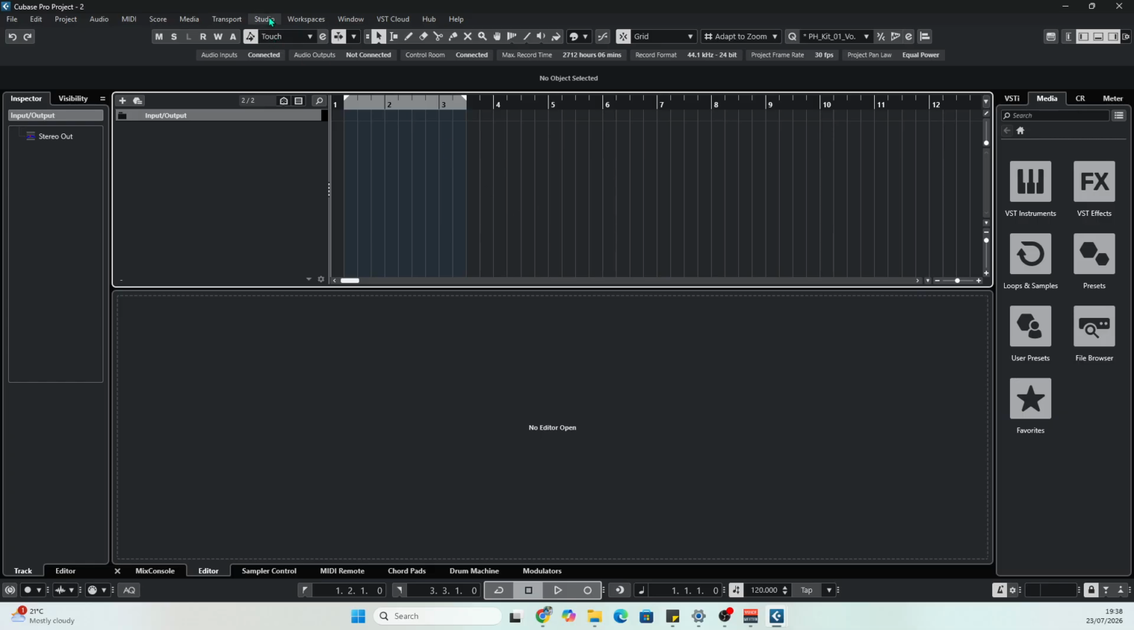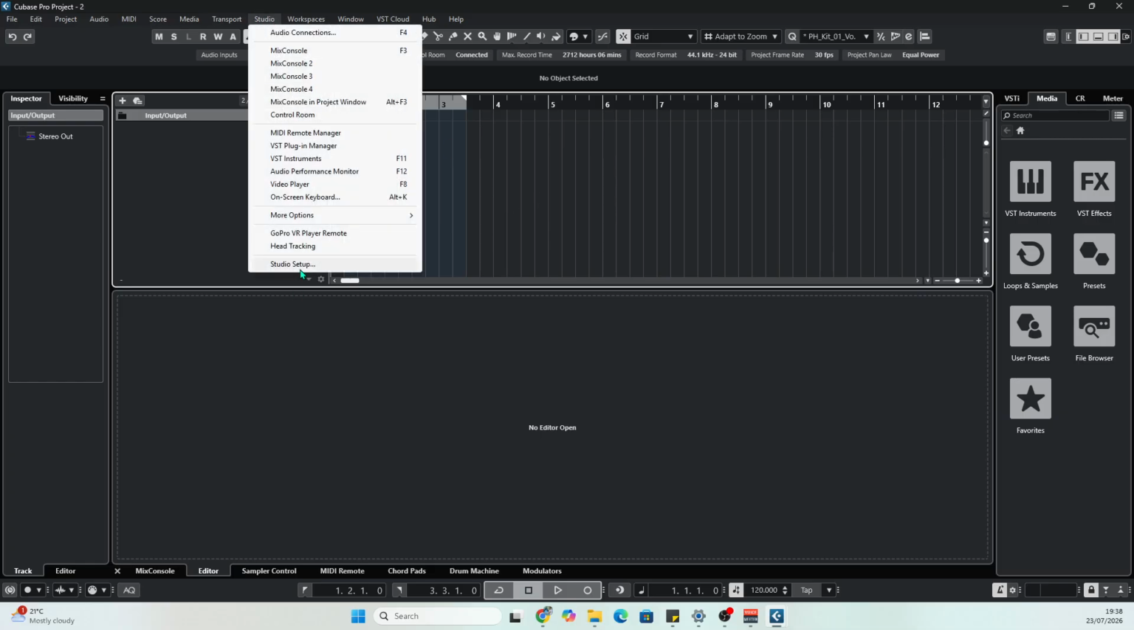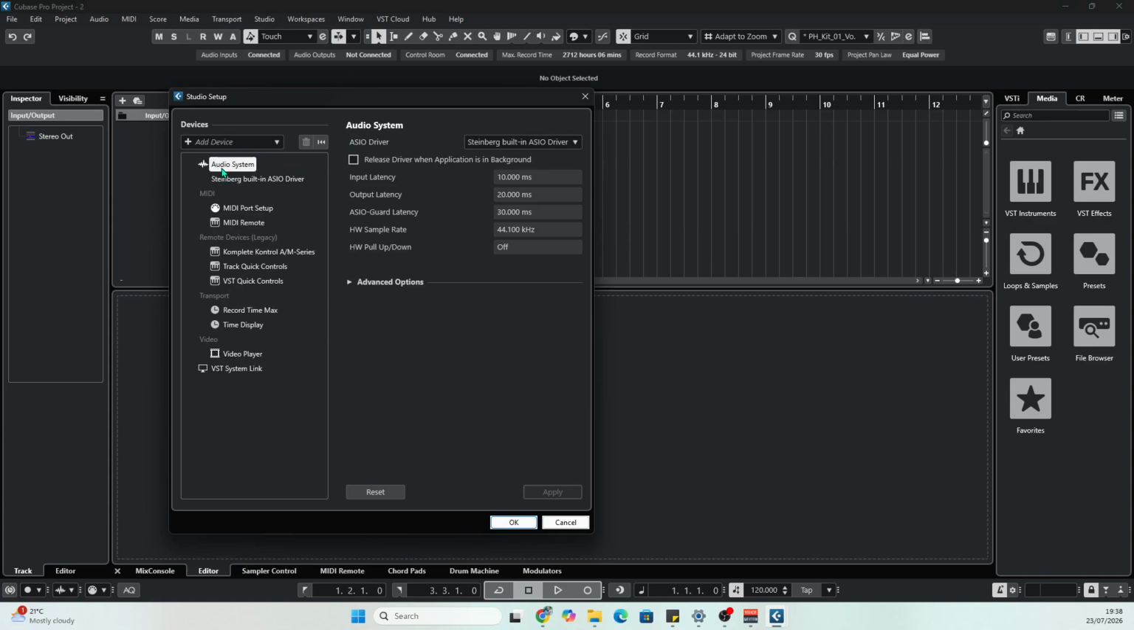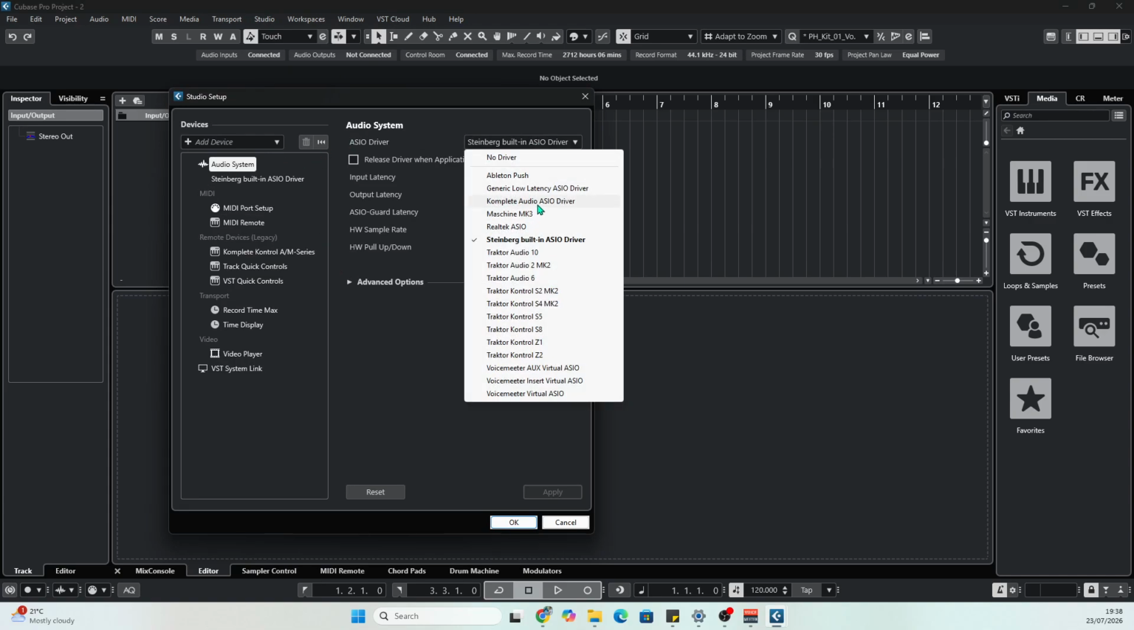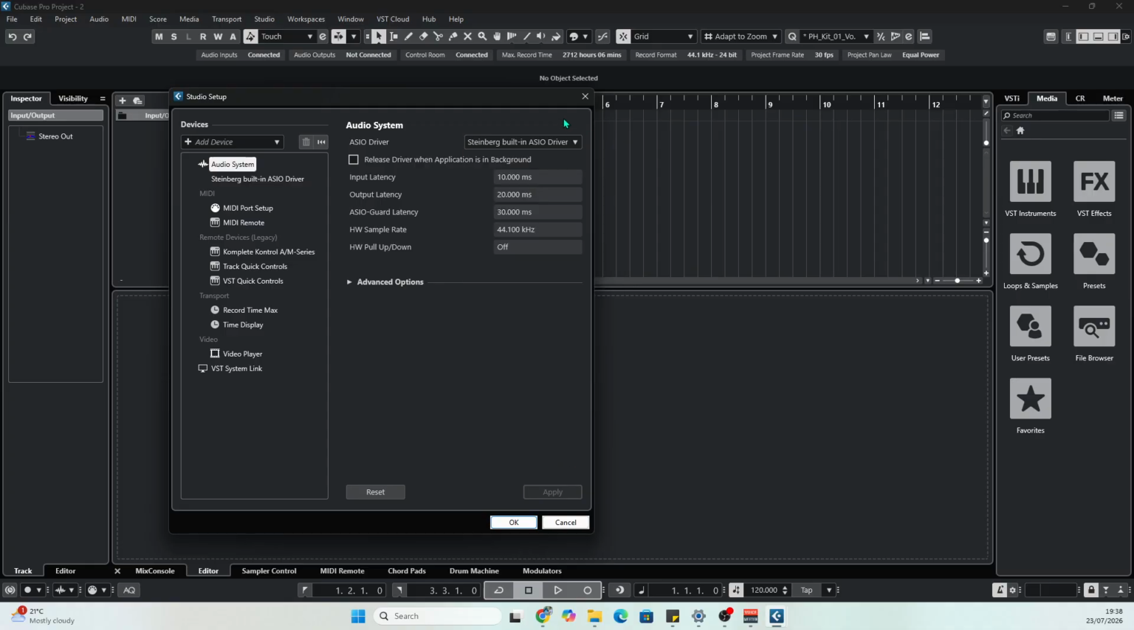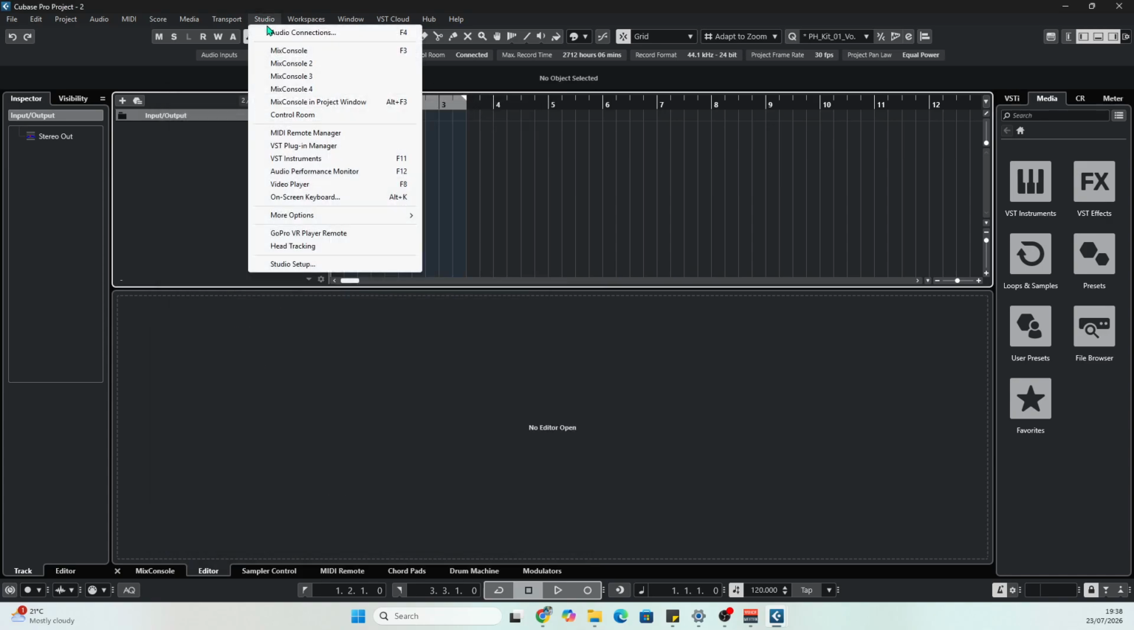So the second step you want to do is the audio setup. Normally in audio setup I will have my external audio driver, but due to the routing that I'm doing to screen record, I'm using the Steinberg built-in ASIO driver. When you select your audio driver, it's pre-added into a normal audio setup. Now I'm gonna show you a trick.